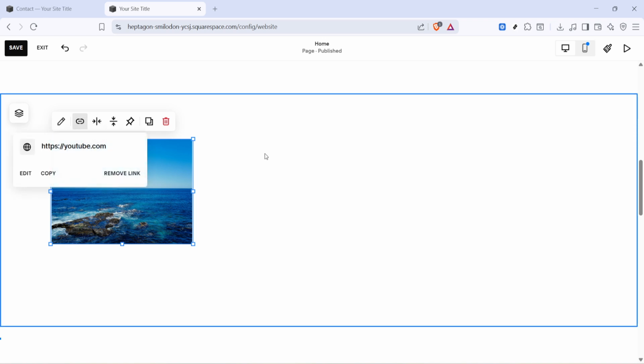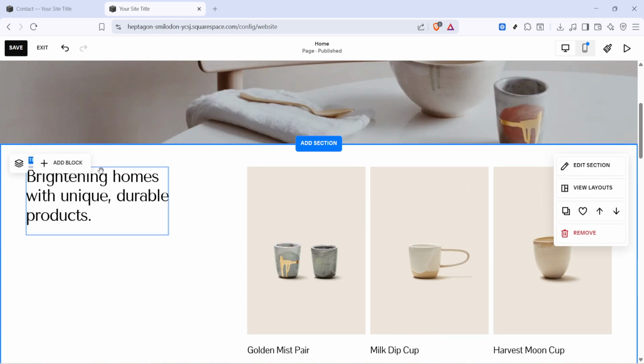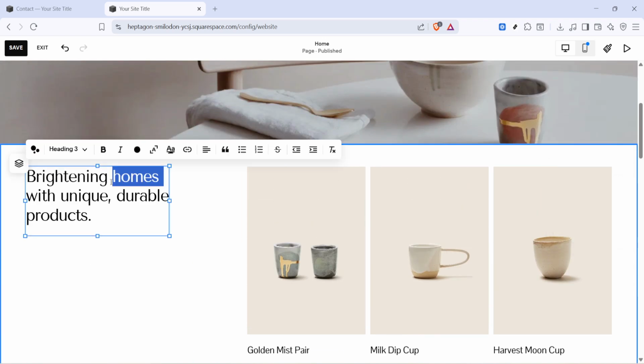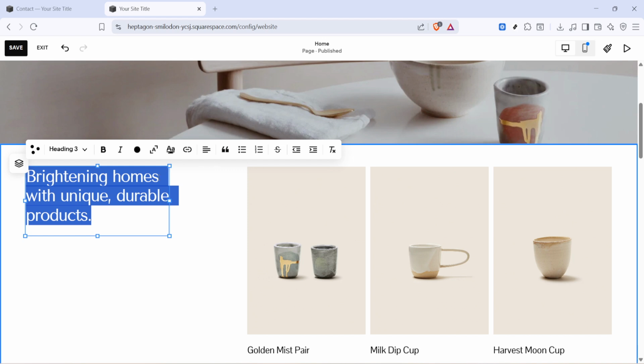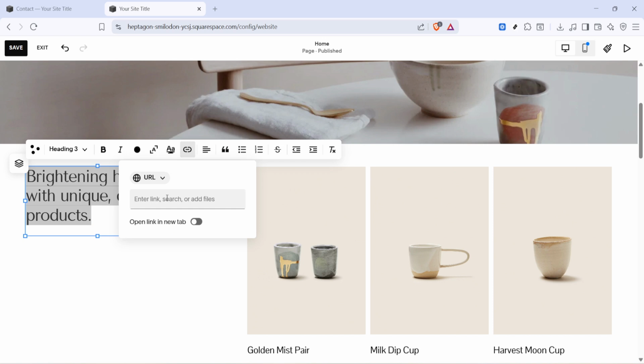Now let's do the same for text. For text links, highlight the exact words you want to make clickable. Clear descriptive text like "View the portfolio" works better than vague phrases. With your text still highlighted, click the link icon in the text toolbar, the one that looks like a small chain, then paste your link into the field.